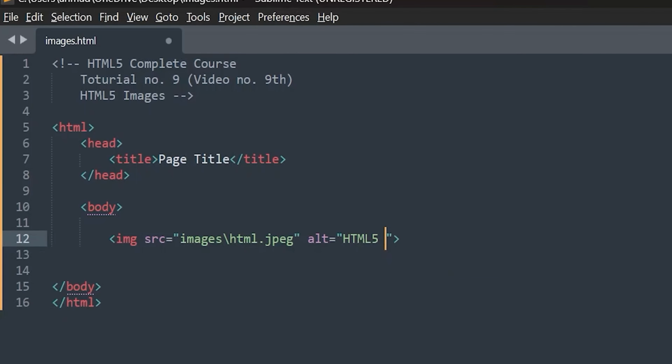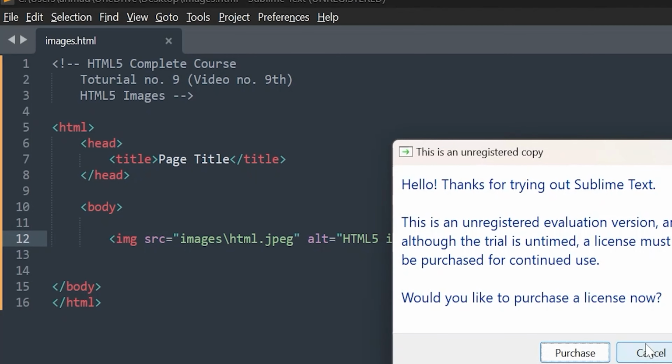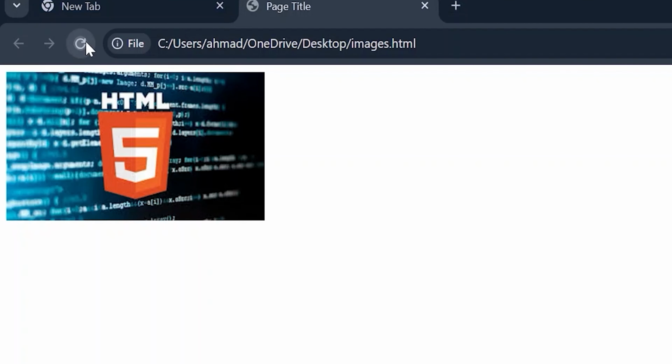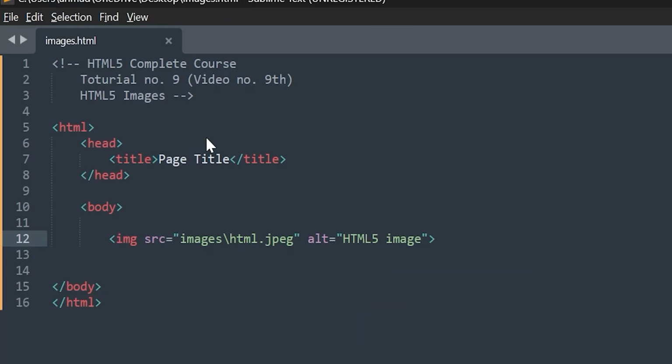HTML5 image. Just save it. Now come to the browser, refresh it. You will not see it because now the file is loading. In case you want to change it, I will do this.